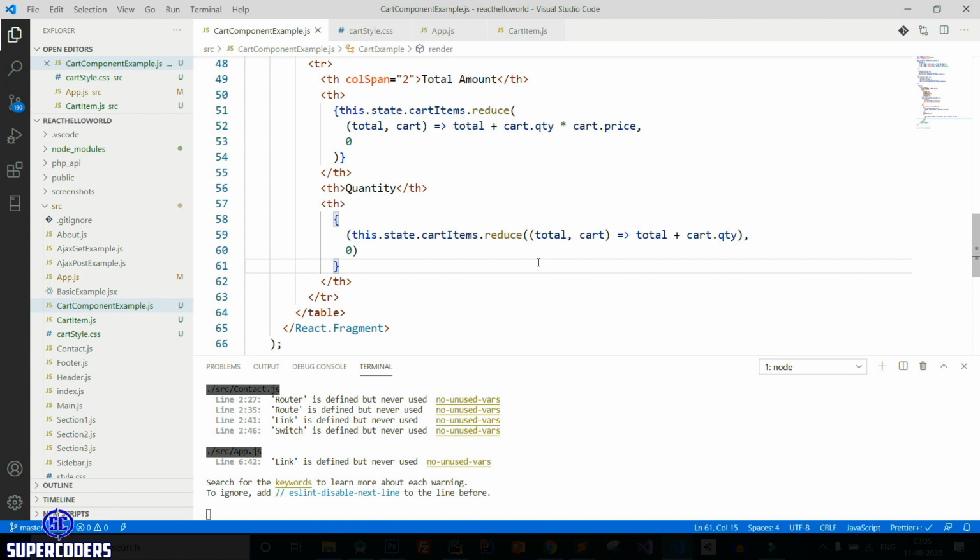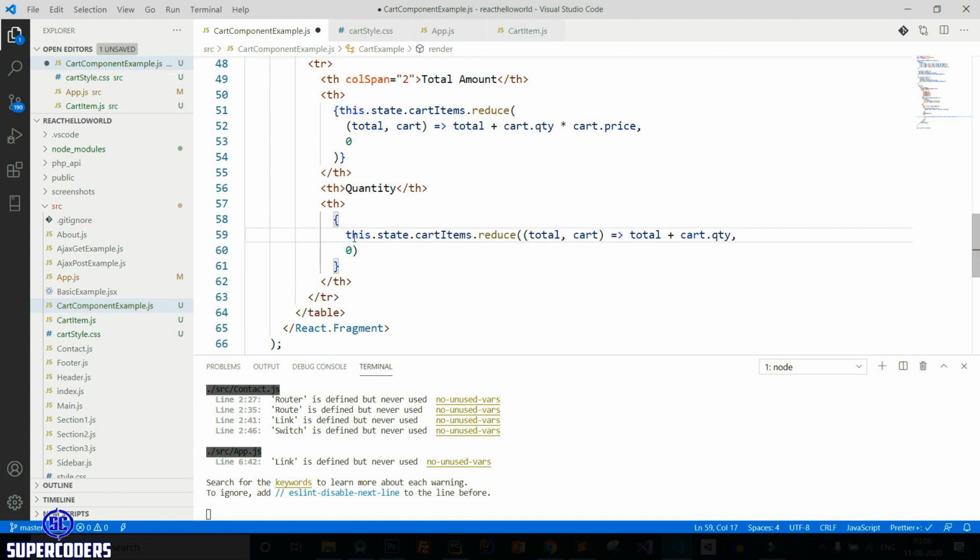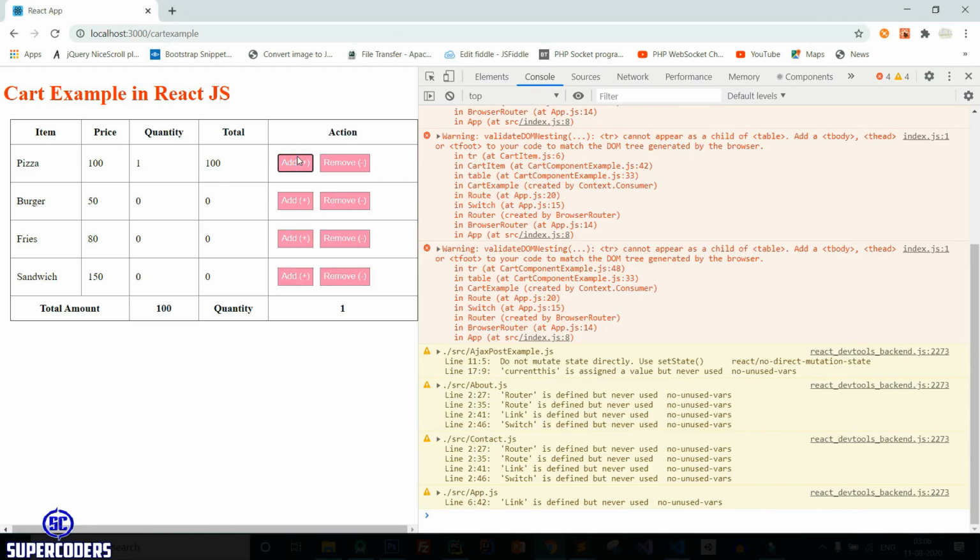It's not working. Let's see the error. Okay, here is error in this. Save it. Let's check, and you can see quantity also get updated. So using only single component you get updated the total amount, quantity. So it makes our work easy. So that's the advantage of React.